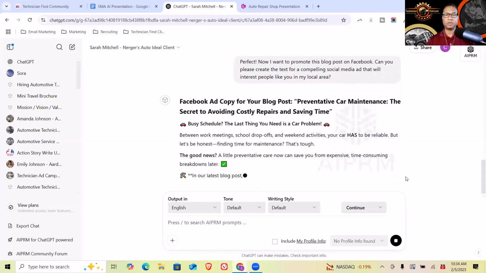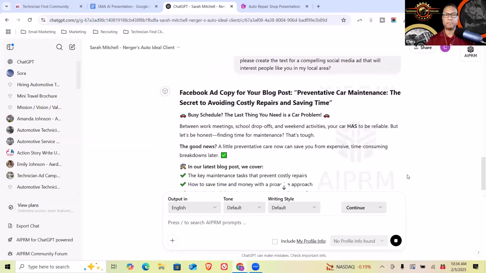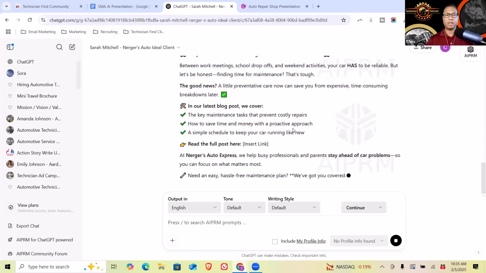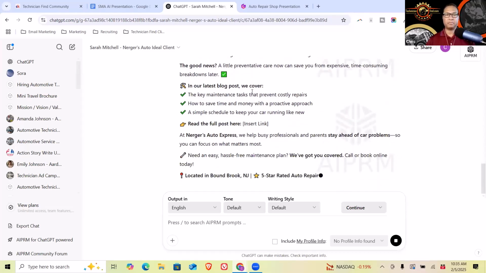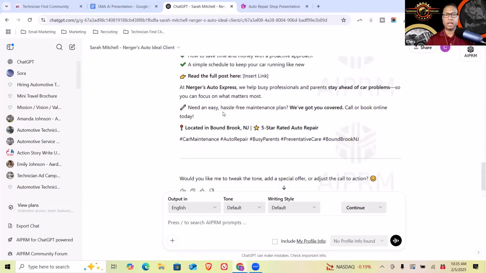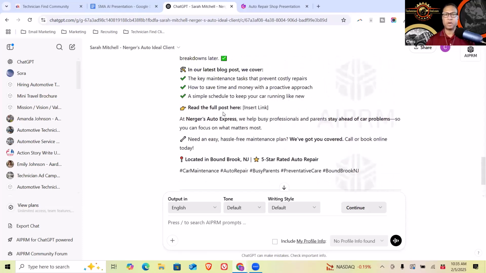Preventive car maintenance, the secret to avoiding costly repairs and saving time. And here's your post. Sometimes these are emoji heavy. I take some of the emojis out, but it's got all the data that you need. You can just copy and paste this right into Facebook.